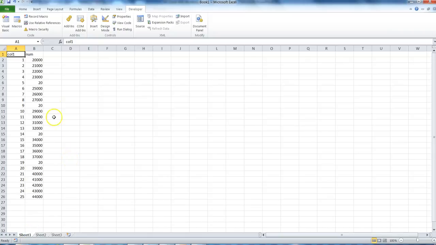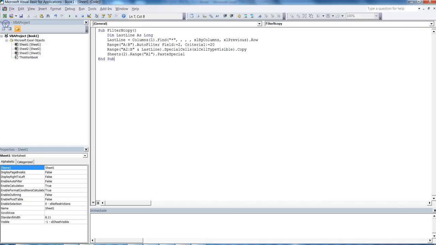First of all, we'll go to the Visual Basic editor. Just click on the Visual Basic tab. Now you can see I have already written the subroutine filter and copy. So here I'm going to explain what I have done.